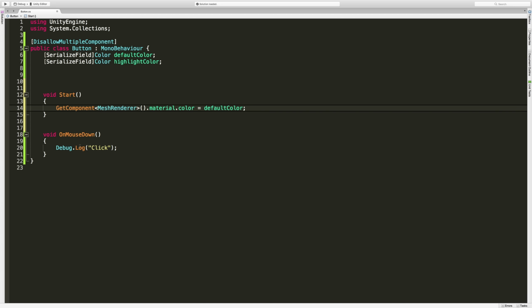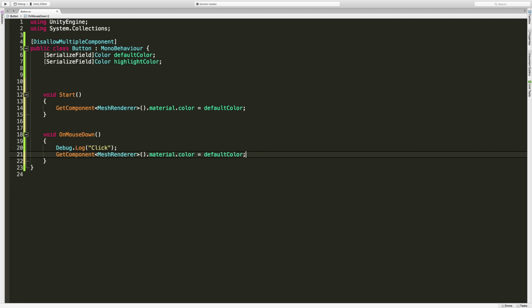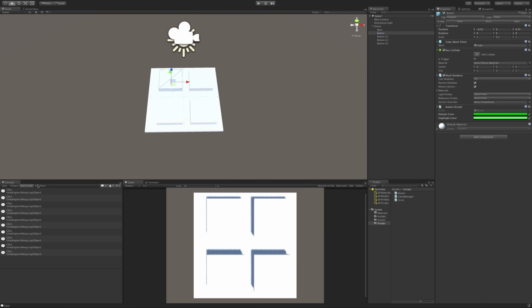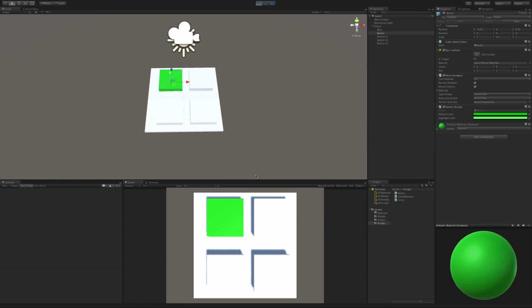And then on mouse down, I'm going to do the exact same thing, except instead of the default color, I want the highlight color. I'm going to go ahead and save that off. I'll clear that out, and let's hit play. So it starts up. Now it should switch green when we start. We see it. And now when I click it, notice how it changes to the lighter color.